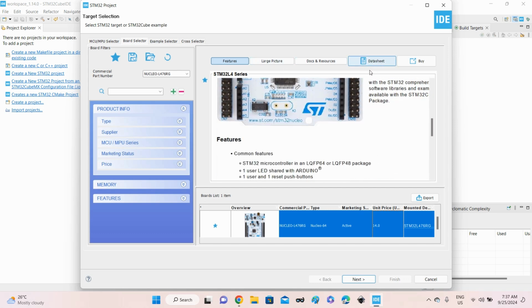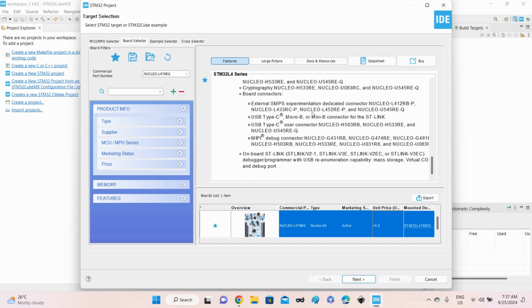We can even download the datasheet, so we don't have to go into the website. We can see all the details, and we can download the datasheet from here. We can go to the site where we can purchase this as well. So yeah, only the IDE is required. We don't have to go to the website and find out all the details there separately.